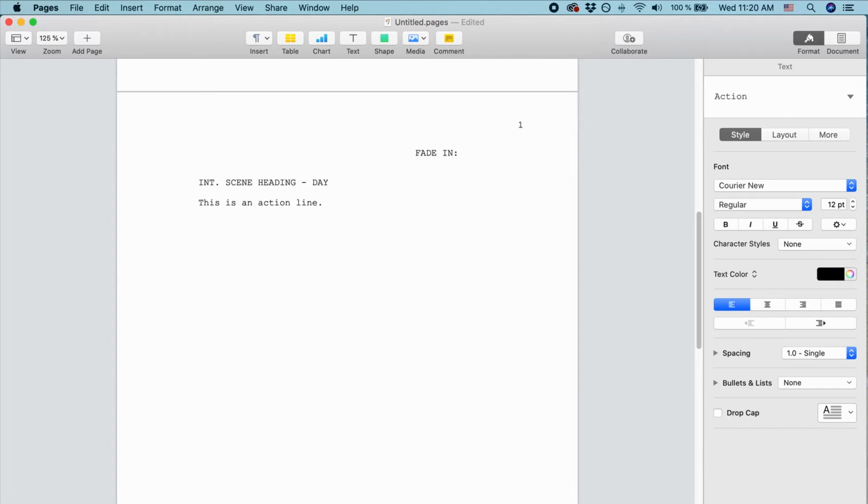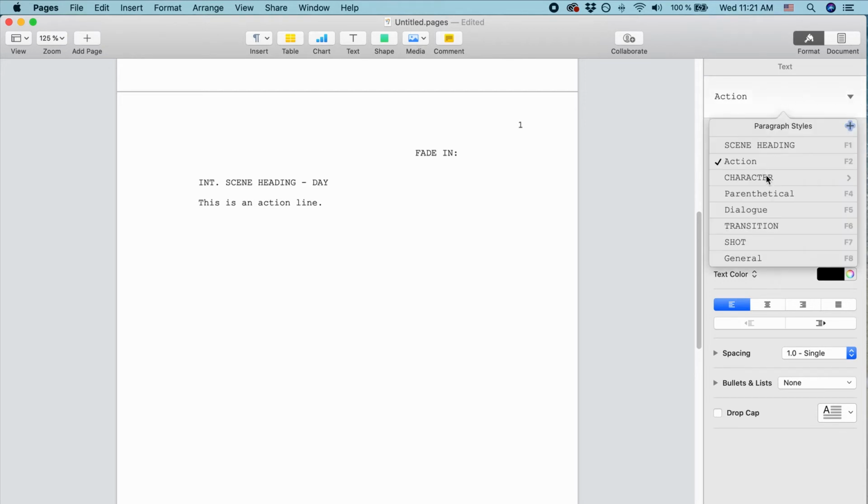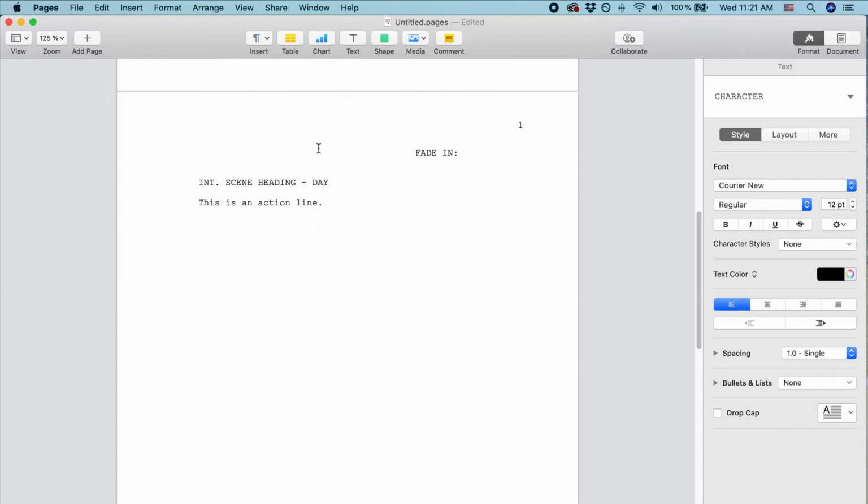But let's say you don't want to write another action line, you want to change this formatting to a character name. Then you just click here on the arrow and you choose character. Now you see that the cursor jumps right to the correct position, and you can enter a character name. It's automatically in all caps. If you hit enter again, the cursor jumps to a dialogue formatting, because most of the time a character name is followed by a dialogue. This is a line of dialogue.